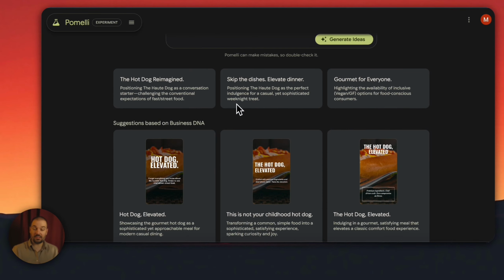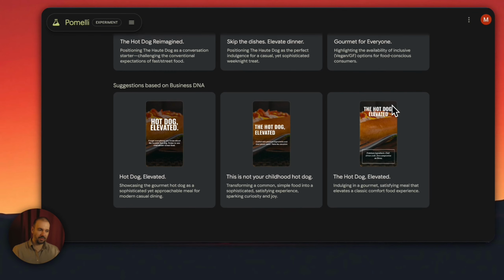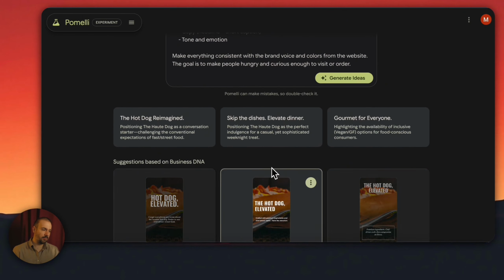Why? Because now we're making a gourmet hot dog. We've reimagined the hot dog. Skip the dishes, elevate dinner. So we're positioning the hot dog as a dinner option, and it's gourmet for everyone. We're creating a gourmet flavor that everyone can access. From several angles, this is a really nice approach.